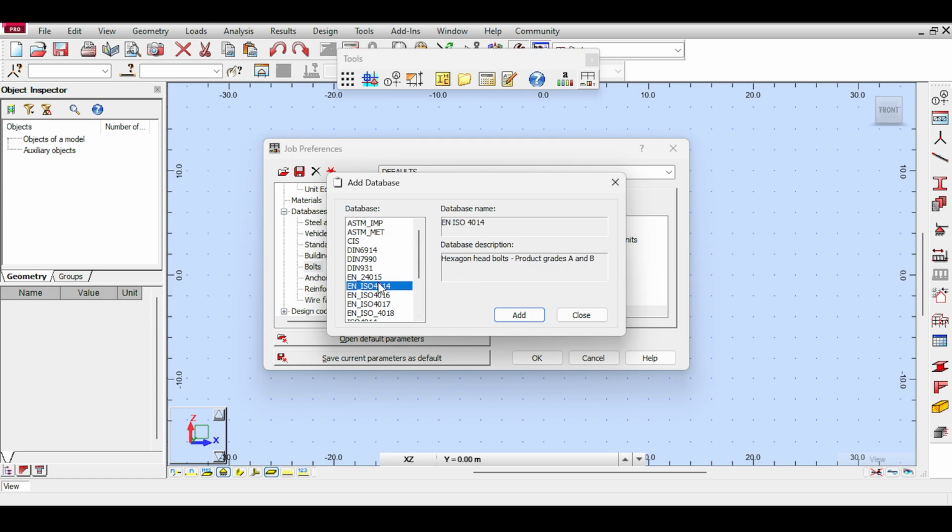Now, of course, there are multiple ones. Choose the one that is available in your region, because you're going to construct the steel structure in your region, so make sure that the code you use includes the bolts that you have in your region. For me, this is an example, so I really don't do that. I'll just click and add here.